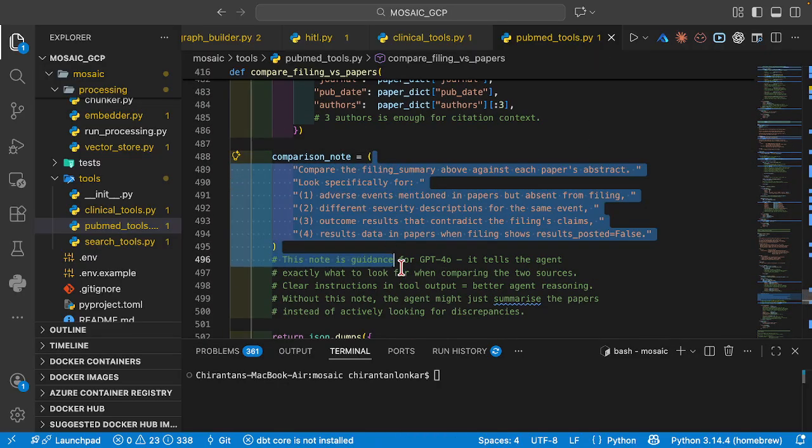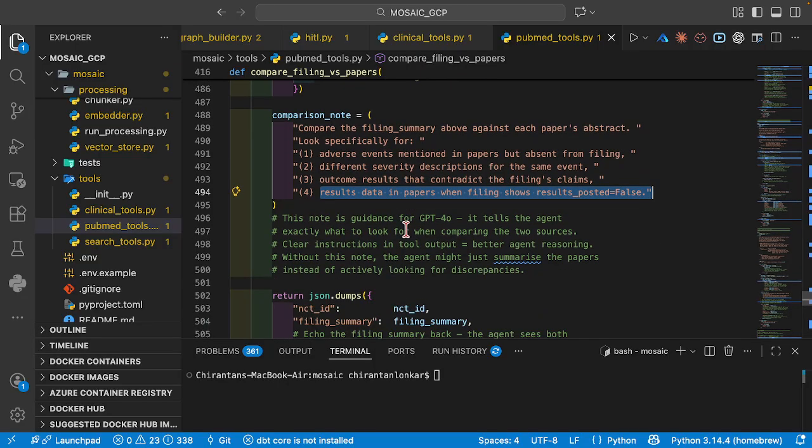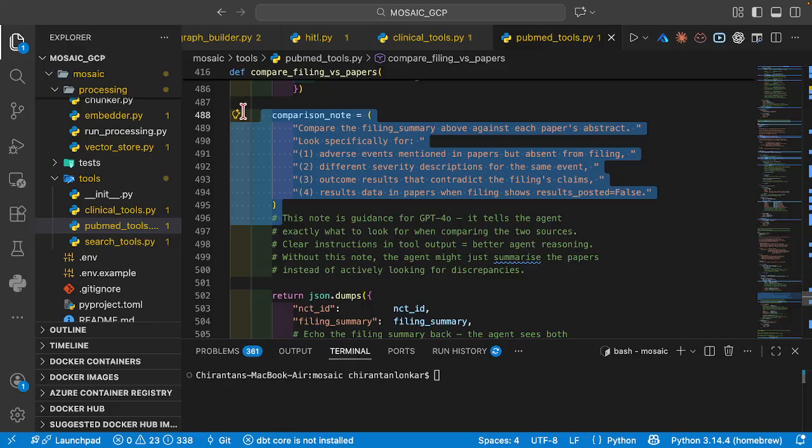We have also created one comparison note, which means compare the filing summary above against each paper's abstract. Look specifically for adverse events mentioned in the paper but absent from the filing, different severity descriptions for the same event, outcome results that contradict filing claims, and results data in papers when the filing shows results posted equals true. And this note is basically the guidance for GPT-4o that we are giving. It tells the agent exactly what to look for when we are comparing the sources. So this is a comparison note that we are giving to GPT-4o or the LLM.